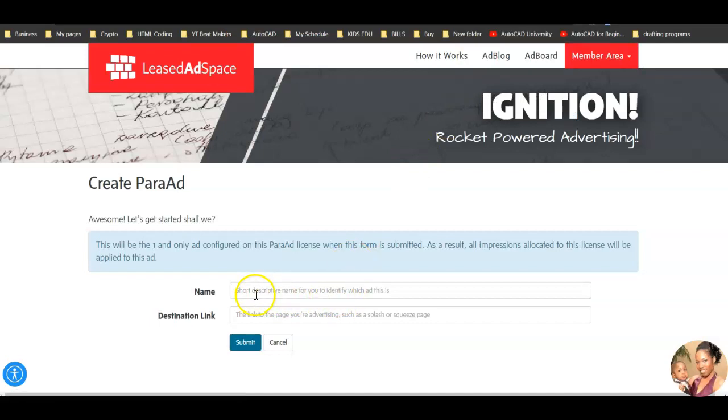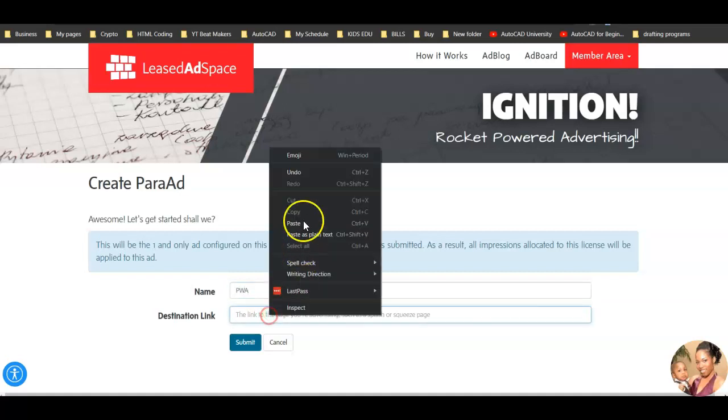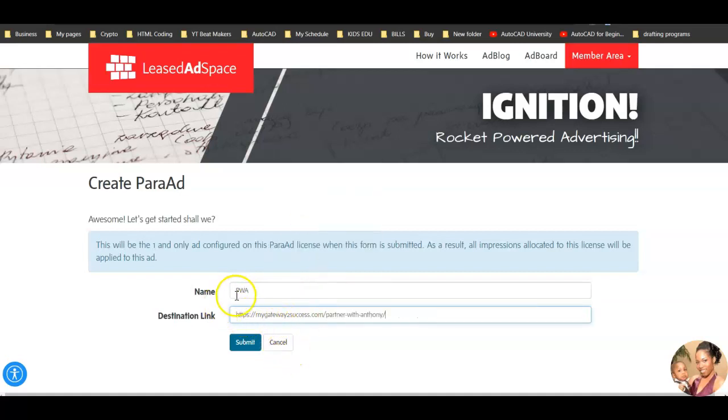Okay. A short description for you to identify which ad it is. So whatever your business opportunity is, no one else will see this except for you. So that's what I'm going to do, and I'm going to click submit.